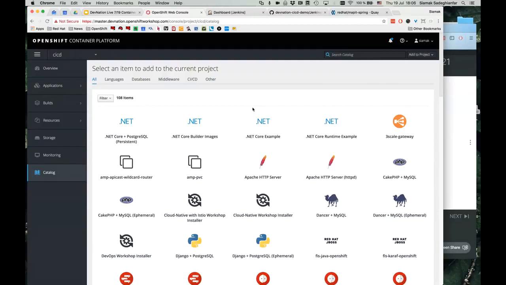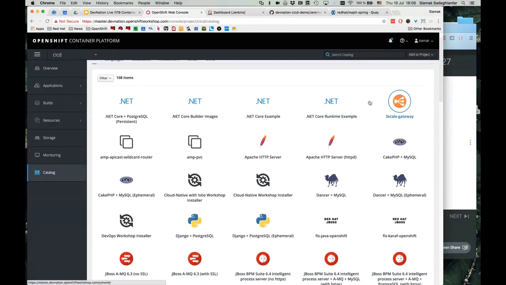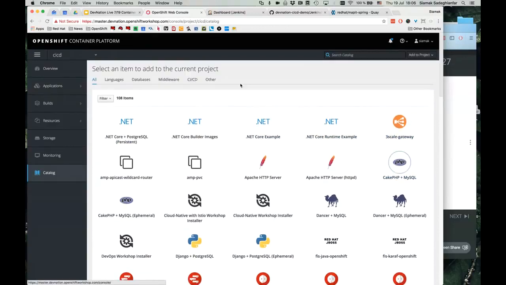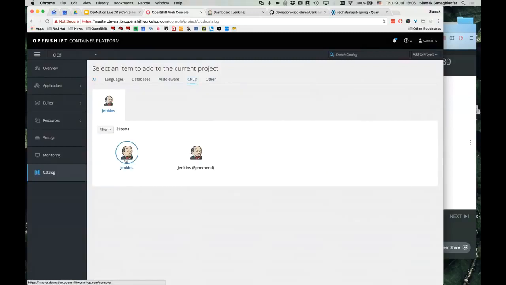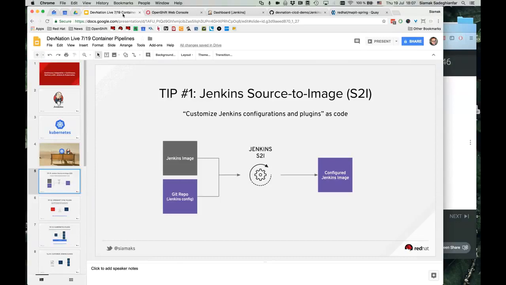We are using the OpenShift Web GUI, which helps us to do some things a little easier compared to the Kubernetes console. And within here, under CI/CD, we have the Jenkins image, and that's the one that I have deployed. Using the same, you can point at your source code, and that would create, instead of using the vanilla image that comes with the platform, your own image with your own configuration on top of that.